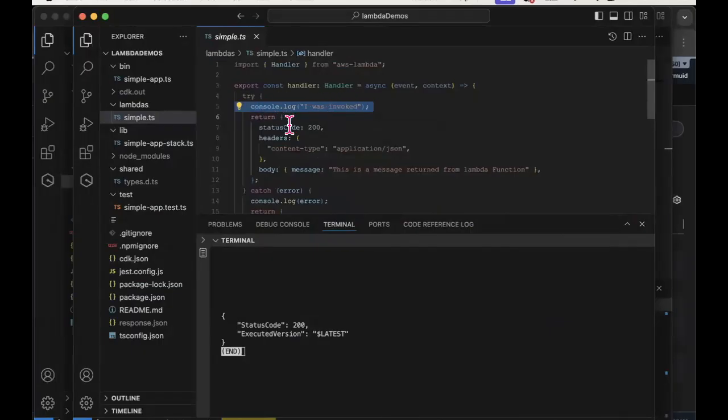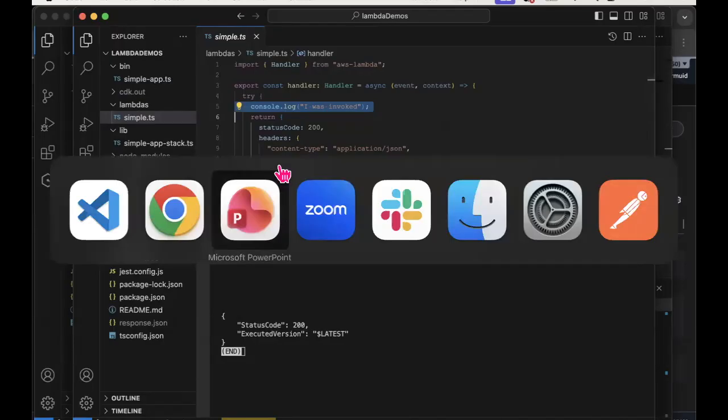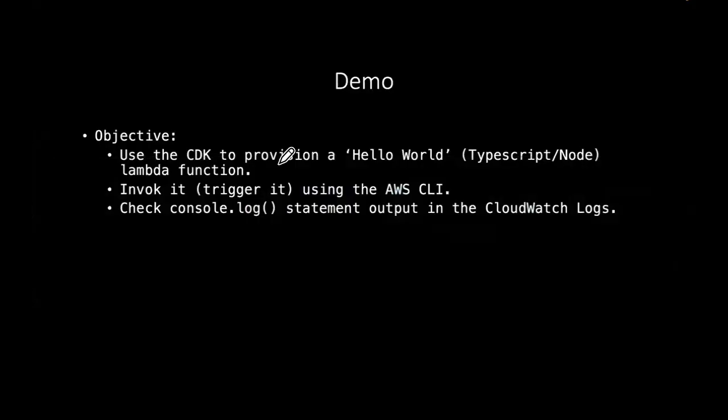So console logs, as always, are useful when you're debugging. You will probably find yourself sticking console logs into your Lambda functions when you're trying to debug what's going wrong, if something is going wrong. And then you'll be jumping over to CloudWatch logs to see what's actually being outputted by the console log statement. Okay, that's that.